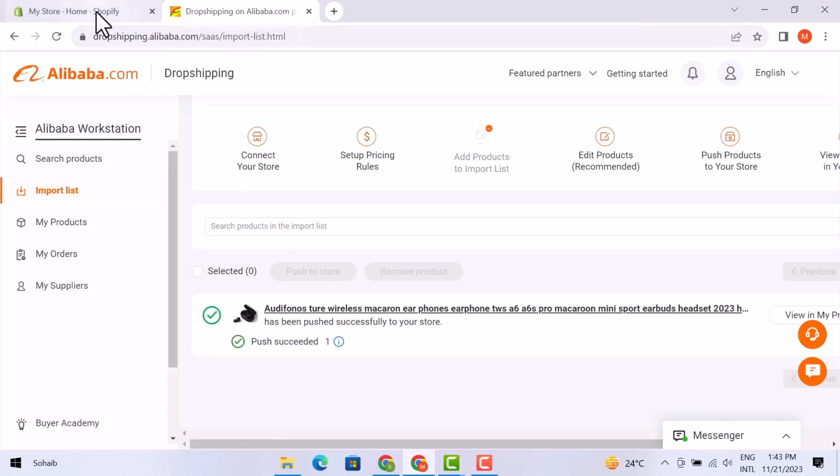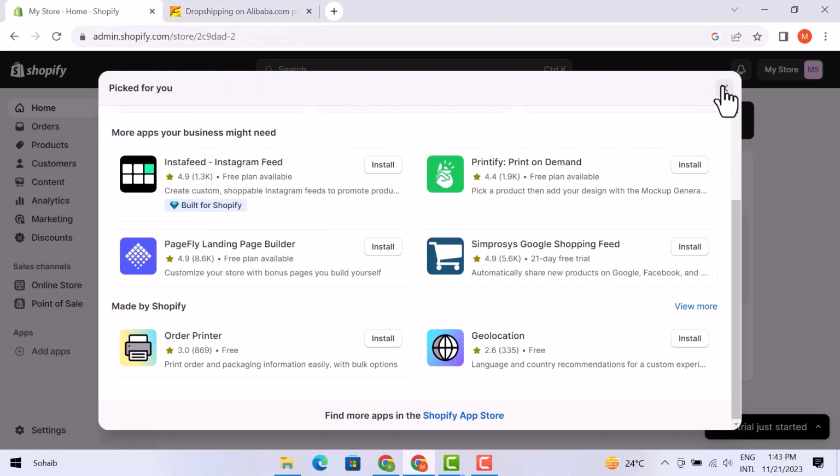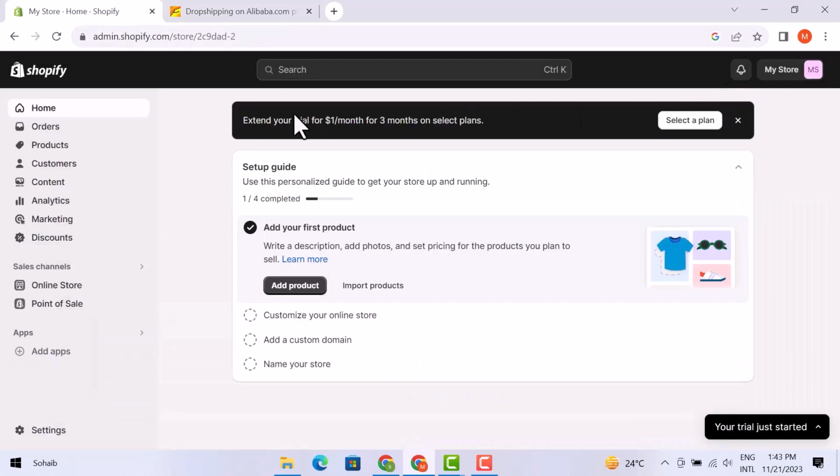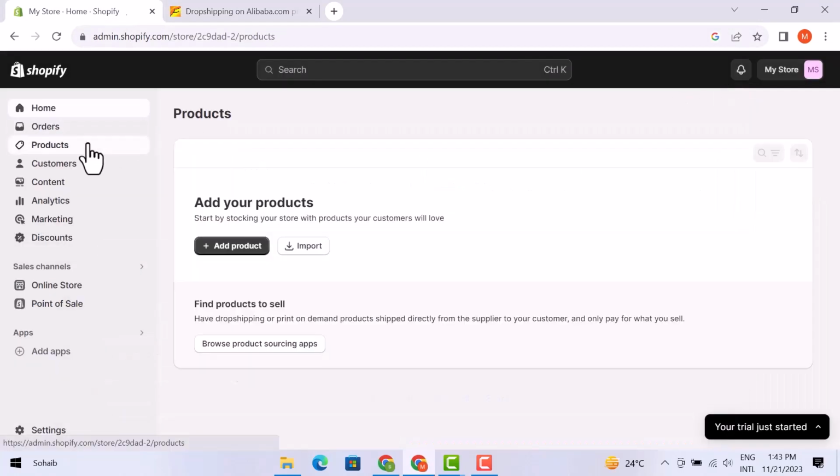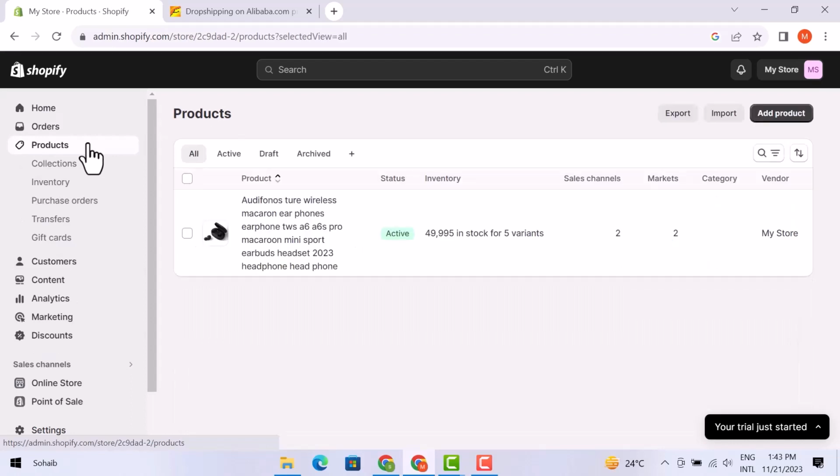Let's go back to Shopify to make sure that the product is added or not. Go to Products from here. And yeah, it is done here. So that is all about how you can add products from Alibaba to Shopify.